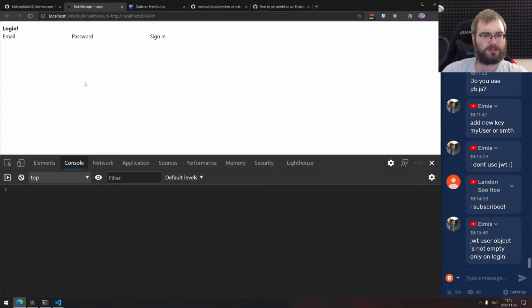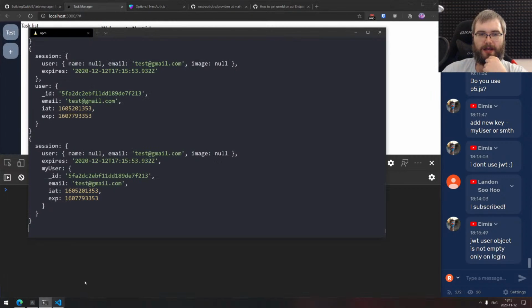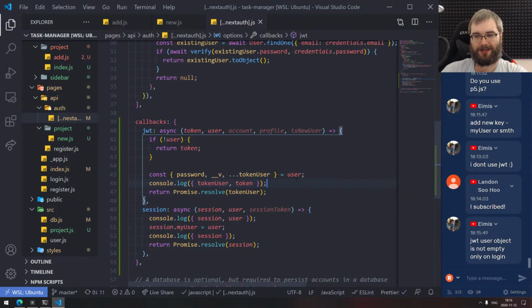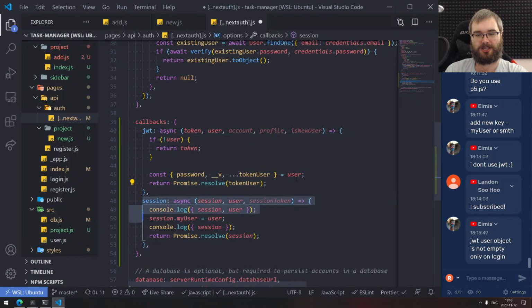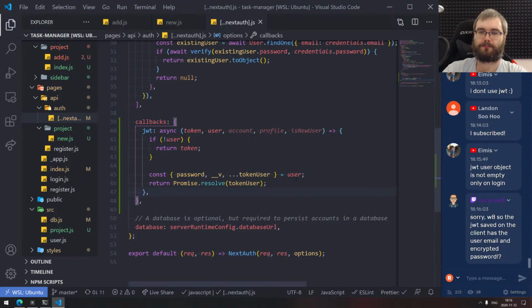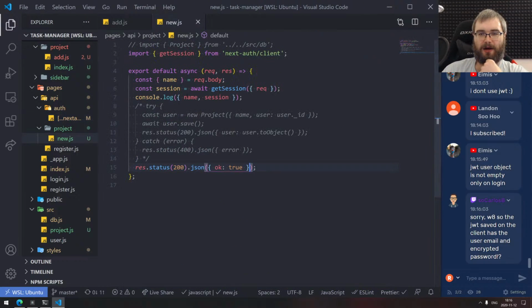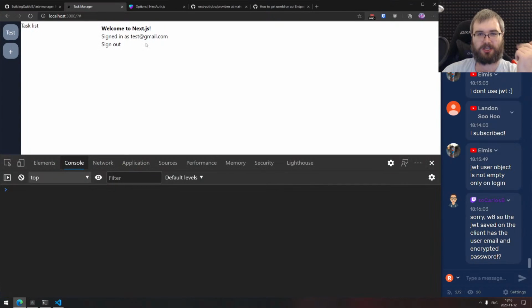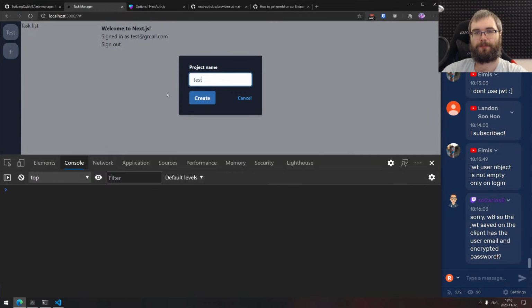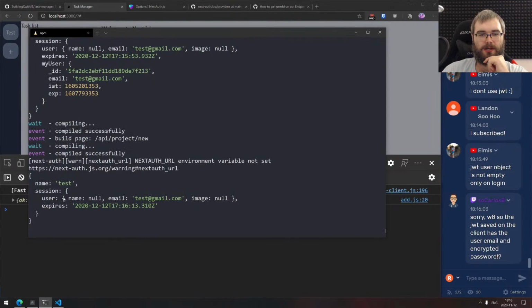JWT user object is not empty, only on login. Yeah, I mean, that's the thing, right? We're not logged in right now. So, okay, there we go. We now got our ID. Cool. That took way longer than it should have, but that's fine. So we don't actually need this session callback. Which means that now in this new thing, we should get the session, and the session should actually have the right user. Try it. Yes.